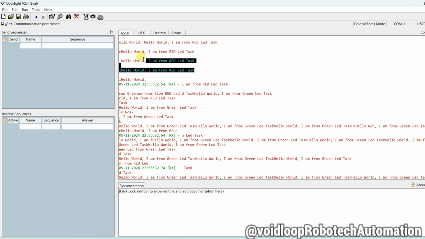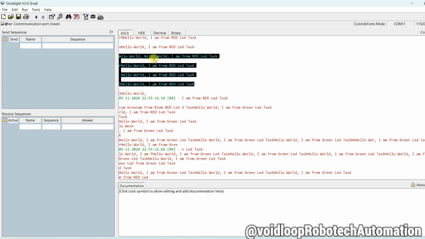string is not printing properly because all tasks are running with the same priority. Okay, sometimes prints are missing because the task is not getting enough time to execute. Okay, so that's why it is not printing properly, but all tasks are running with the same priority and properly. So we will see in another video how to see whether all tasks are running or not by using a profiler.